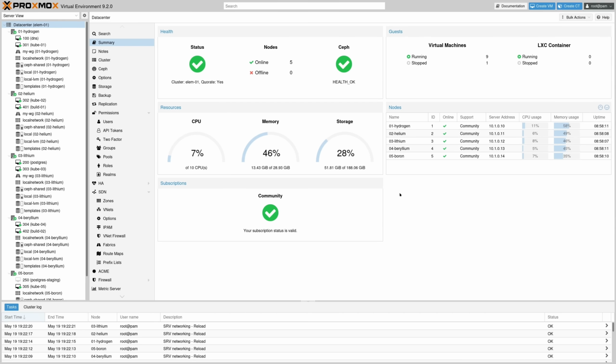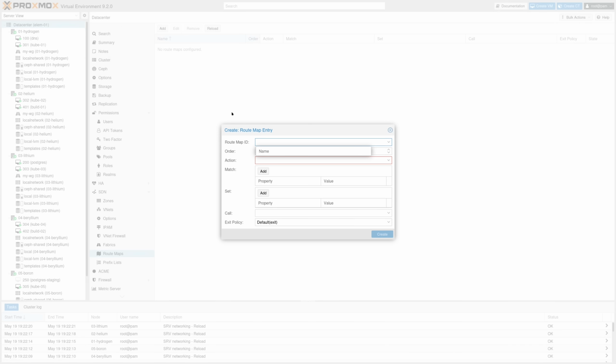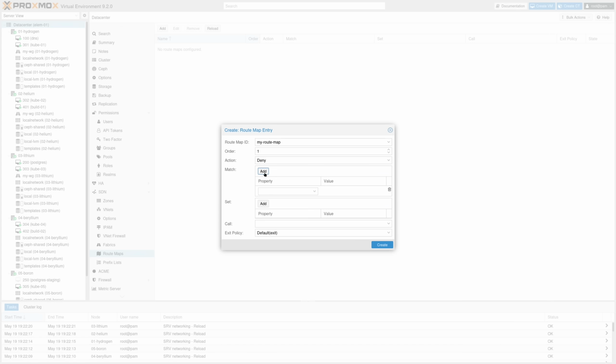This version introduces route maps and prefix lists for fine-grained BGP and EVPN route filtering. This provides the necessary tools to build more complex network topologies. Route maps enable matching of incoming and outgoing routes based on specific route properties. Routes can then be filtered and modified before they are advertised.